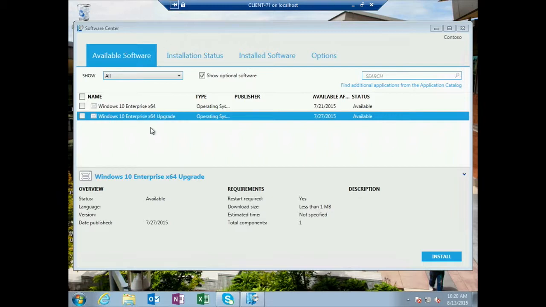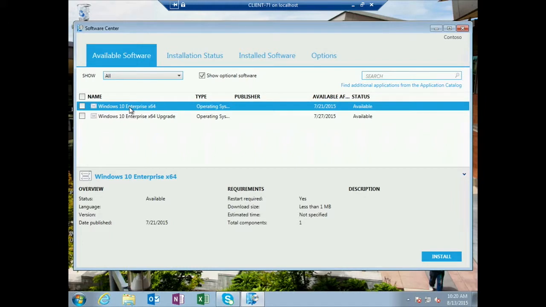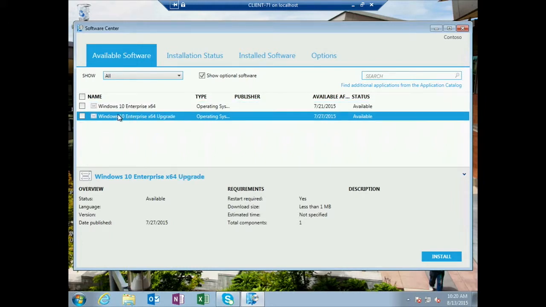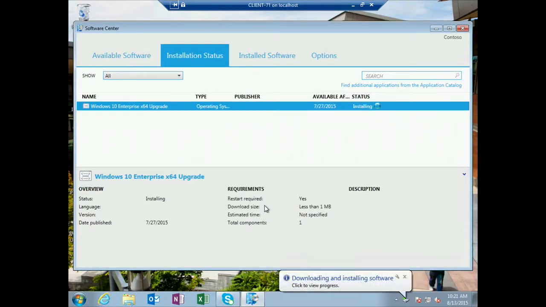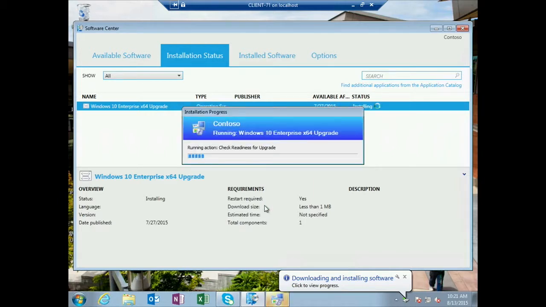And you can really see that there's not much difference. I have a wipe and load traditional task sequence and an upgrade task sequence. So from a user experience perspective, there's really no difference. It's just an operating system deployment. But to initiate an upgrade, I can click install, and it will begin to download all of the pieces locally to the machine and then run setup to do the actual upgrade. So it's very simple.